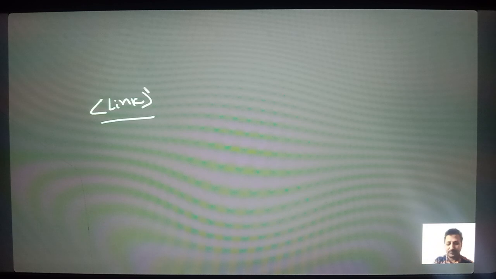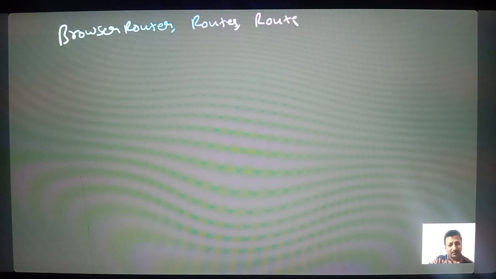What are those rules? They have something called a browser router. They have something called routes. They have something called route. They have something called link. These are the four things we use. Not only link, these are the four things we use. What exactly does this browser router, routes, route, link do?